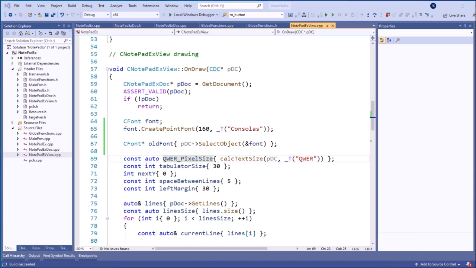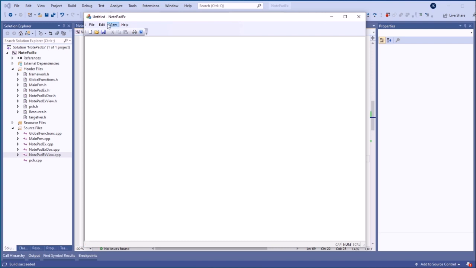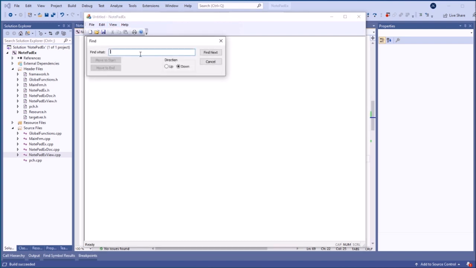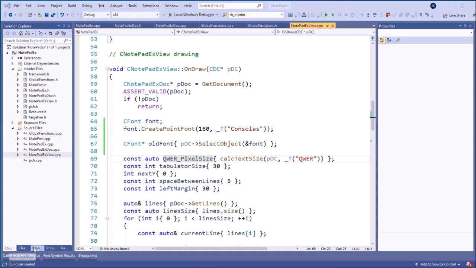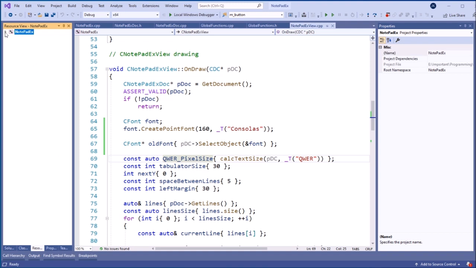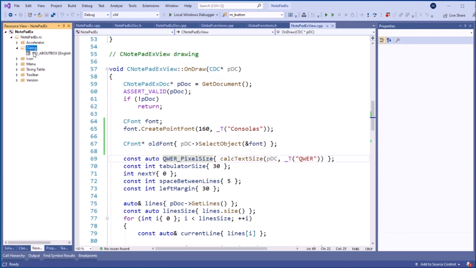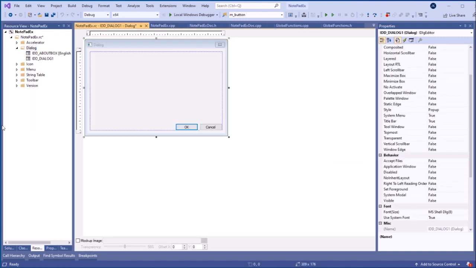Find dialog for this text editor, this one. To do that, we will go here and select the resource view, and then there's the dialog section. We already have the about dialog, so now we just insert a dialog. There we go. So this will be our find dialog. So let's start changing it now.